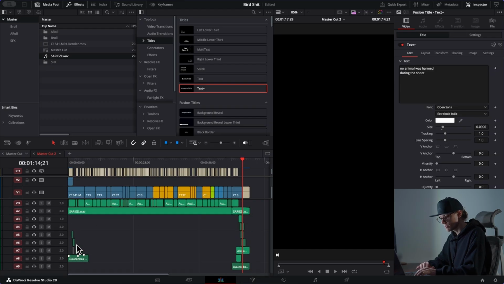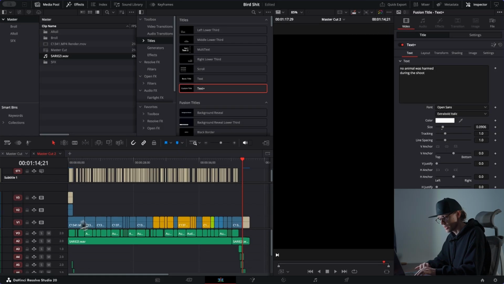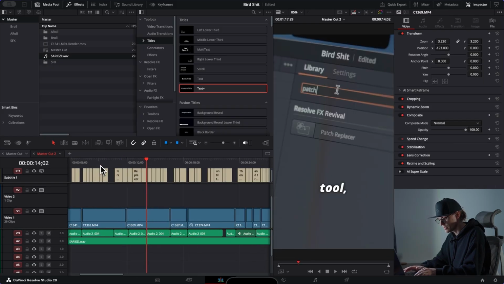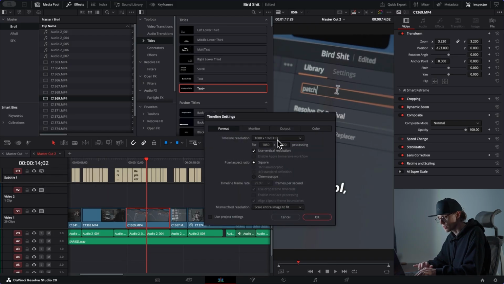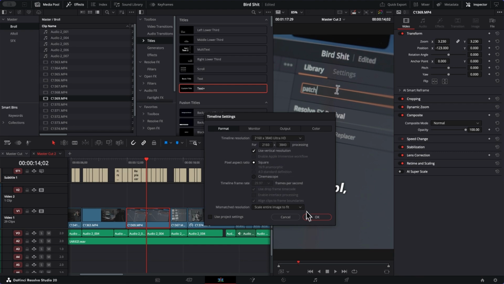Yeah, that's it. Now we are going to go into the color page. But before that, you have to disable your proxies, because you want to have the best possible quality. You also want to go here into your timeline settings, which is master cut here, and change your resolution to 4K. Right, now I have very sharp footage, and I press Shift 6.